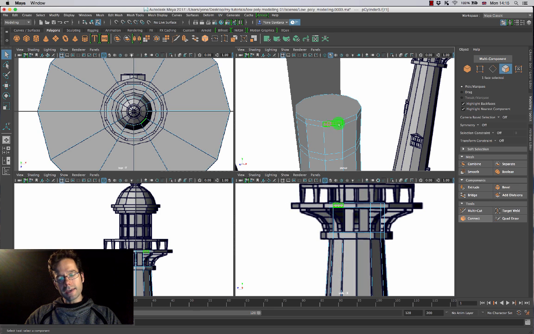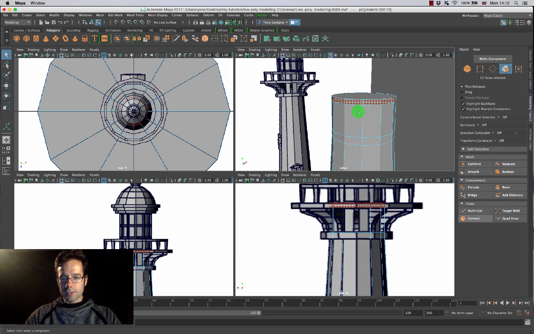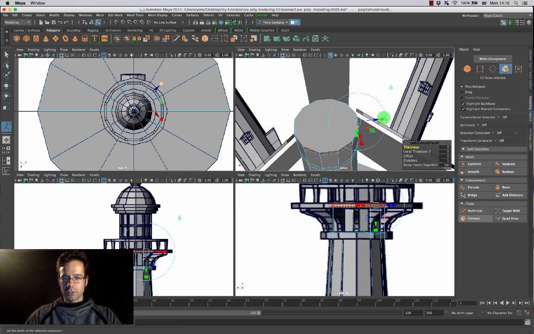So I'm going to click here on this face, and I'm going to double click on the one next to it, and you're going to see that it is going to select all of the faces that go around like this very easily. Now the next thing I'm going to do is use the extrude tool on a set of faces that I've selected like this. And now you're going to see that something strange is going to start to happen.